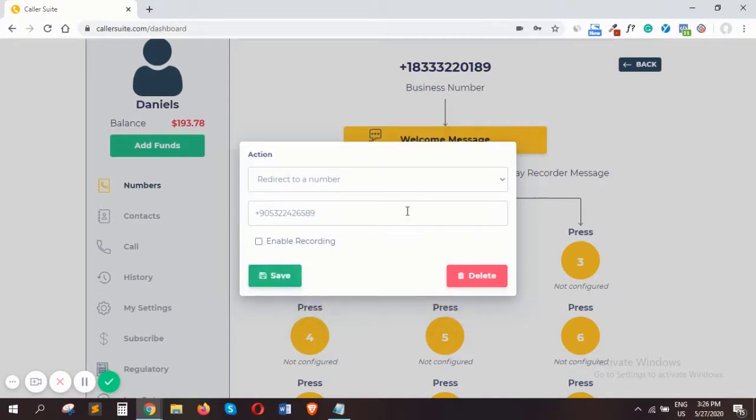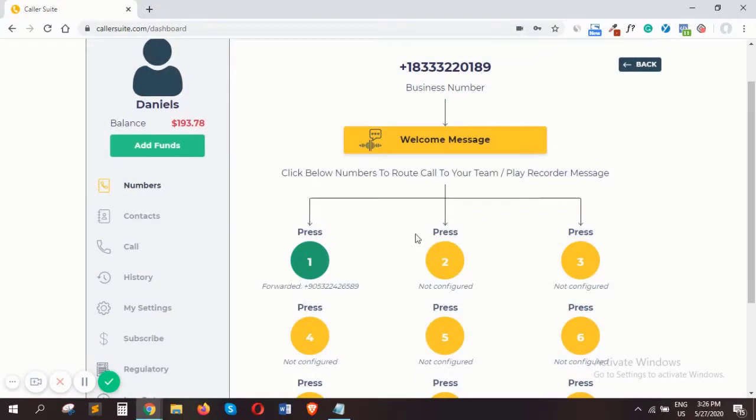We've saved that successfully. The next thing we need to do is, you see now when you call this number, the business number we bought from Caller Suite, it plays them this welcome message and tells them what to do next, which is press 1 for this, 2 for that, press 3 for that. So we know 1 is for domestic flights. So this directs them to our domestic flight attendant, and that's our domestic flight attendant's number. They won't be able to see this number, so you don't need to worry about that.